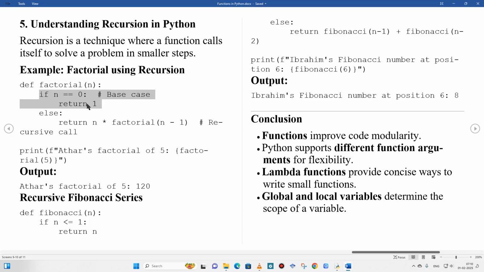Now why factorial of 0 is 1 is a different question. You have to go for mathematics and you can learn there. This is not my job, but understand that if we pass 0, then you will get 1 as a result. Otherwise, suppose you are giving 5, so what we have to do here, we are calling the function one more time inside the function. You can see here, this is the function.